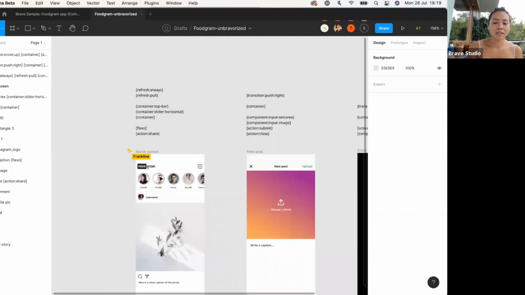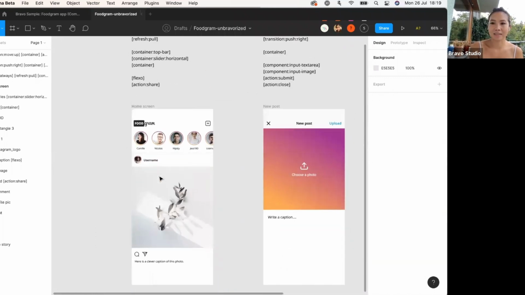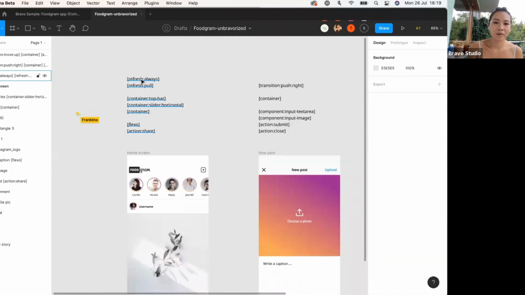So the first part is adding, like I said, Bravo tags. Here I've already listed the Bravo tags that I will be using for each of the screens. And like I mentioned before, how you would know which tags to use is through trying out different cases that require different Bravo tags. But the best practice that we'll share is we want to start with the innermost layer first.